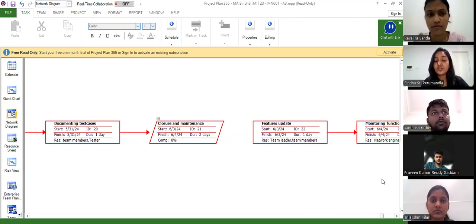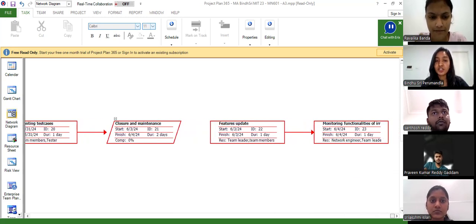And after all this, the last phase is closure and maintenance. It takes 2 days to complete for closure. And 1 day in that is used for feature updates, and 1 day for monitoring functionalities of irrigation. This is done by the team leader and team members and network engineer and network team lead.